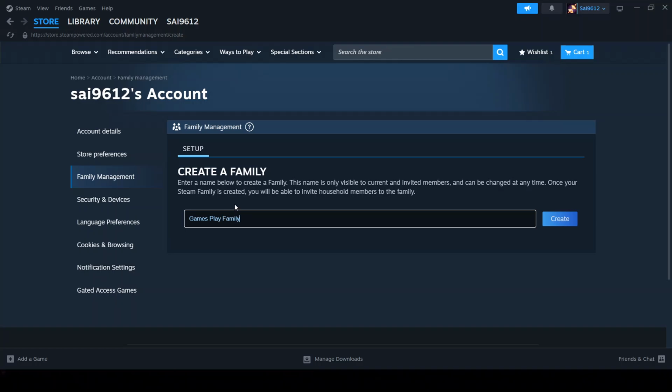Next, invite the people you want in your family. Still in Family Management, click Invite Member. You can pick directly from your friends list or generate a code to share with someone you trust.